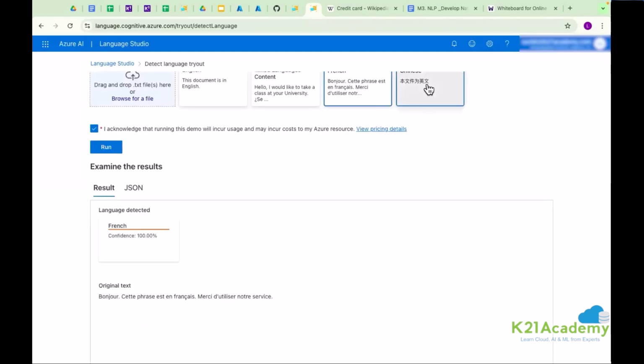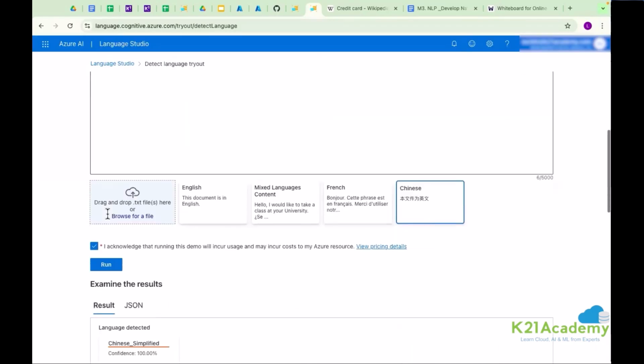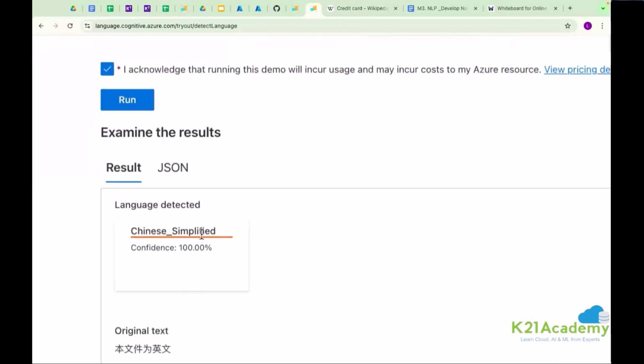Okay, can you show me some other? So right now, this is Chinese. We have some Chinese words here. We wanted to detect the language. It says Chinese simplified. We got that.